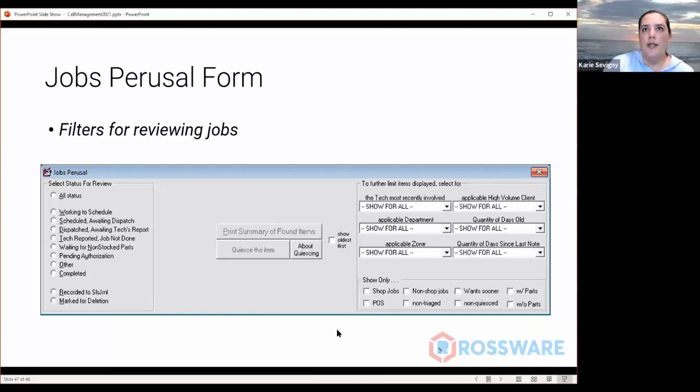You'll see all those jobs that are in pending authorization status. But then you can further filter them by all these things here on the right. So if you want to see things that you're waiting for authorization from LG for, then you click on pending authorization, and over here under applicable high volume client, you would choose LG from this drop-down list. So it allows you to take this big stack of jobs in assorted statuses and really filter them down into just this narrow thing that you want to handle. So you want to handle the ones that you need LG to give you authorization for.